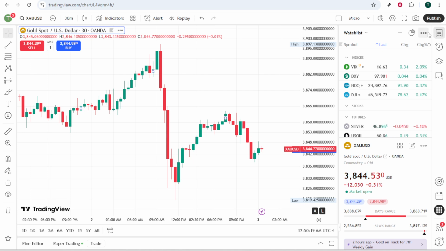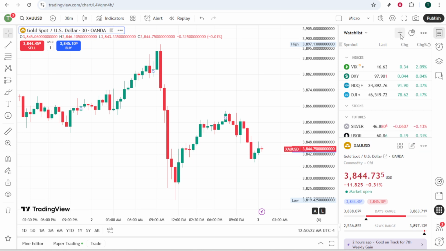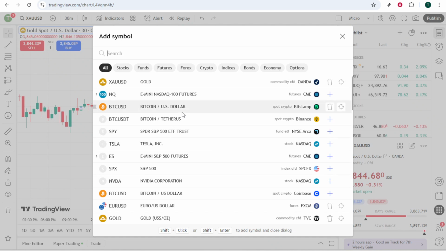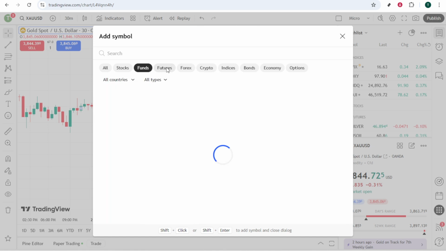In addition to managing your existing charts, TradingView makes it straightforward to add new symbols to your watch list. Simply locate the plus sign next to your watch list on the panel. Clicking on it will prompt you to search for a symbol. Whether you're interested in stocks, forex, cryptocurrencies, or commodities, just enter your desired symbol into the search bar and add it to your watch list. This enables you to tailor your watch list over time, ensuring it aligns with your trading needs and goals.